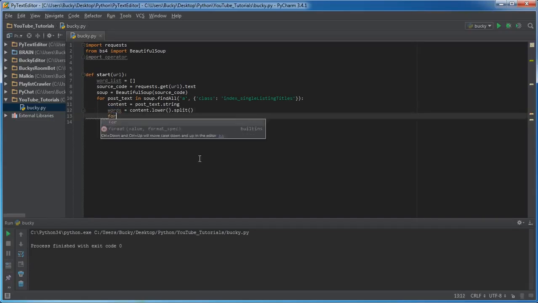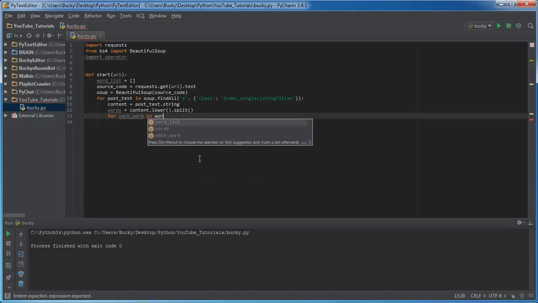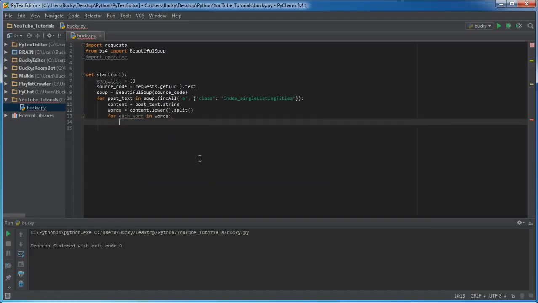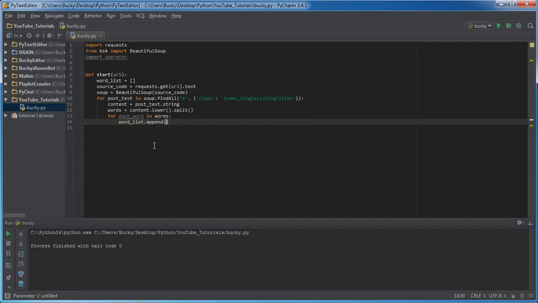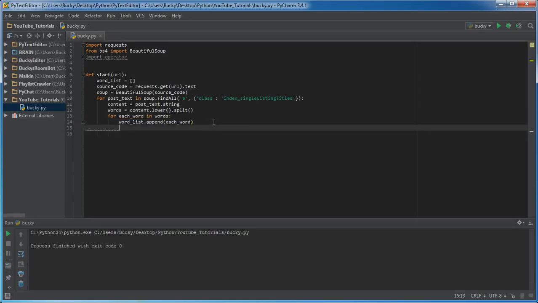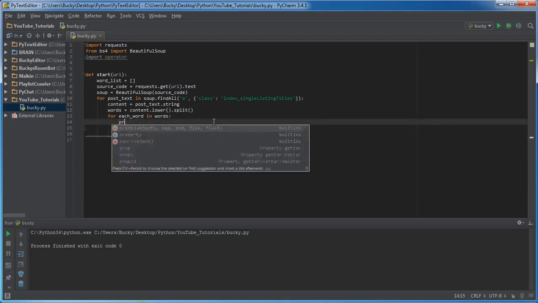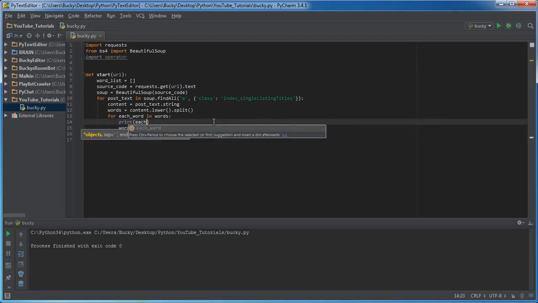So now we can loop through it: for each word in words. What do I want to do? Well, now that we have the individual words, we can just add it to our main word list. So word list, and of course whenever you want to add something, use append. And what are we adding to the list? We're adding each word. So now, actually, I'll print this out real quick. Print each word.